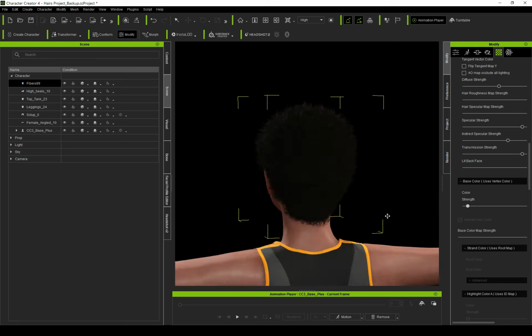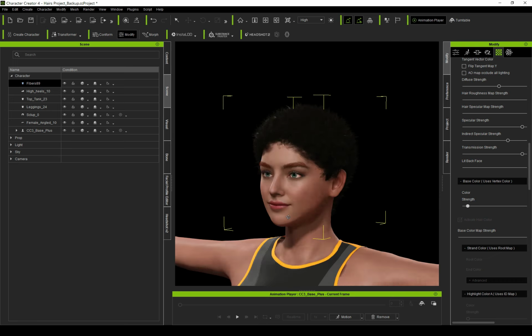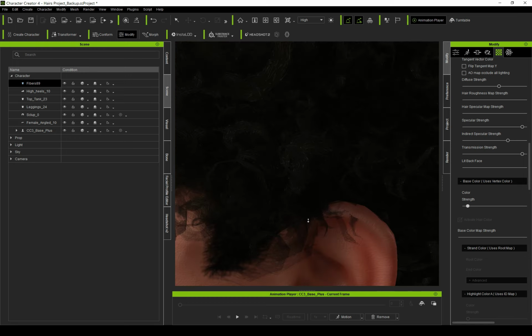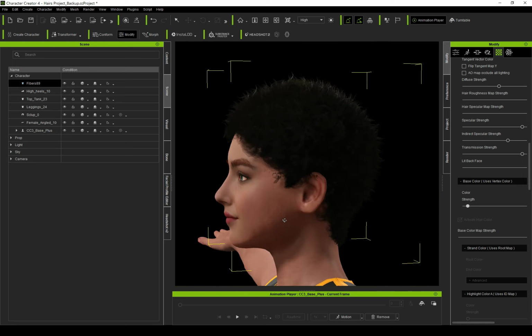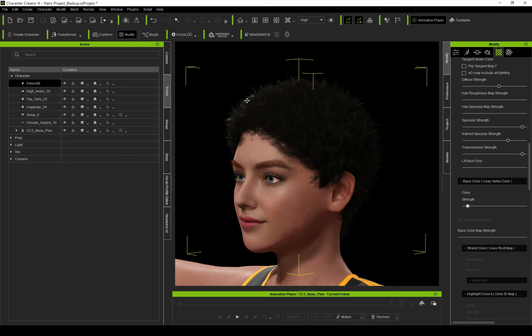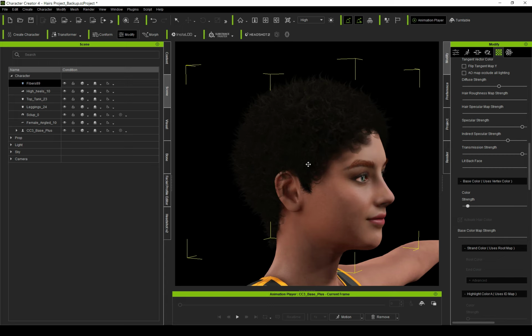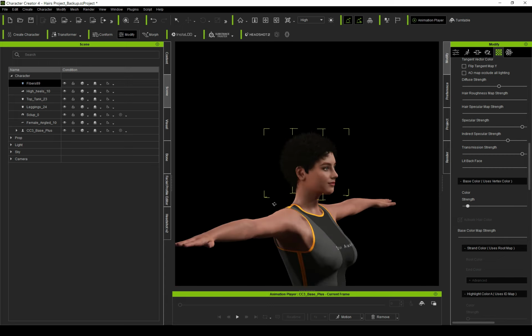Wow, amazing. Actually guys, I really like it. Here you can see how amazing it is. You can see how subsurface scattering is working, and the quality of the hairs is very amazing. Okay, now our hairs are generated.